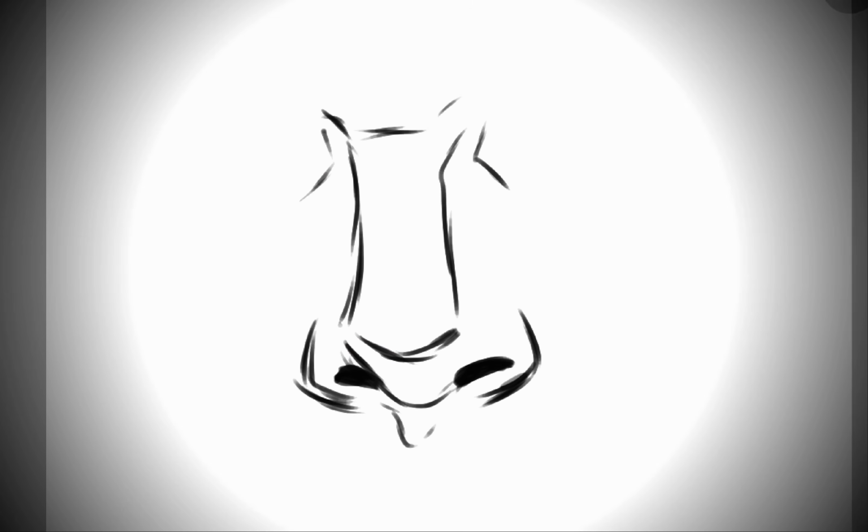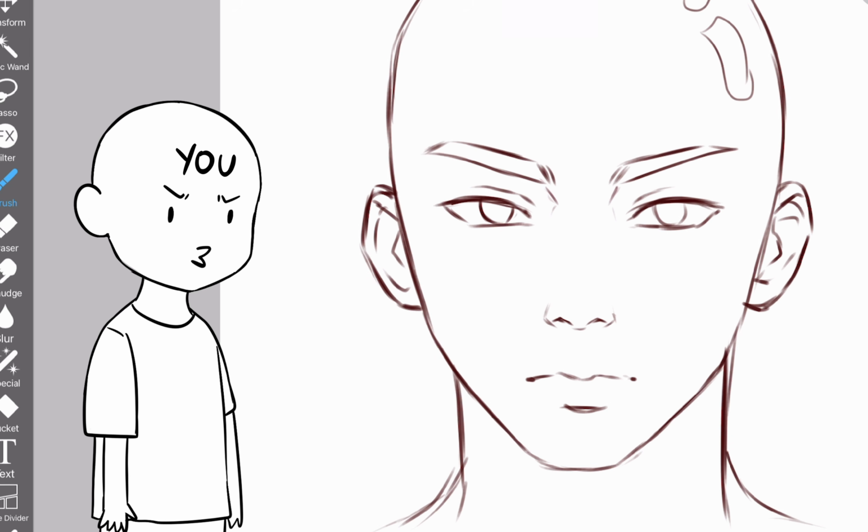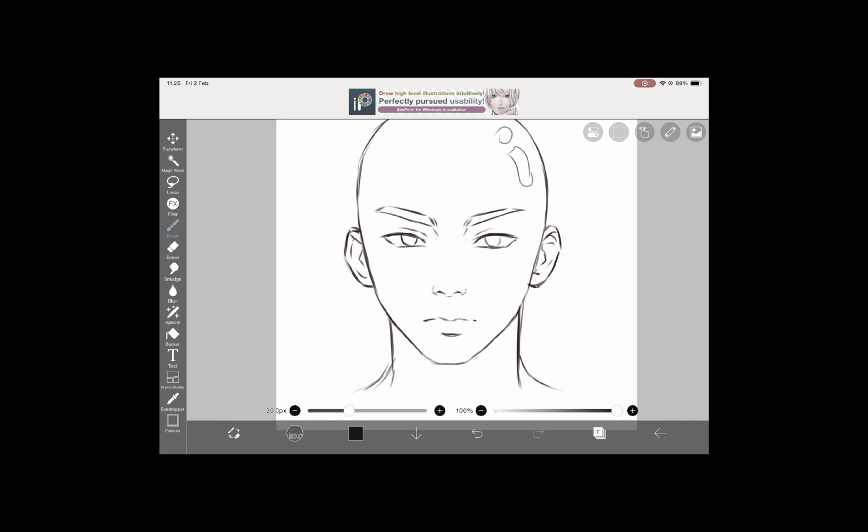You know, you don't have to feel like you oversimplify things or anything like that. Trust me, people know it's a nose. And at least it doesn't look creepy. But fuck, this nose looks so flat.